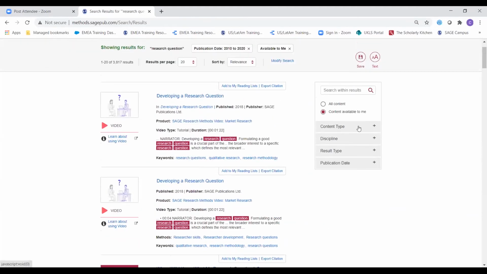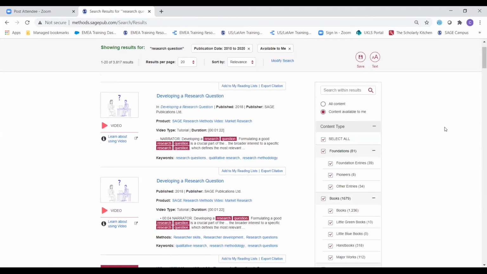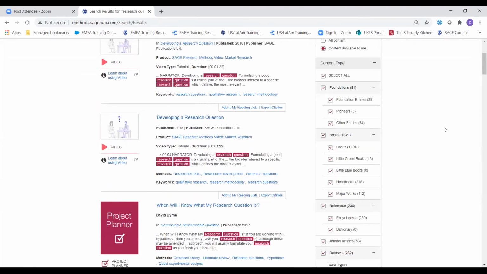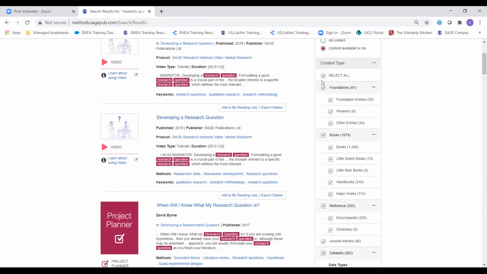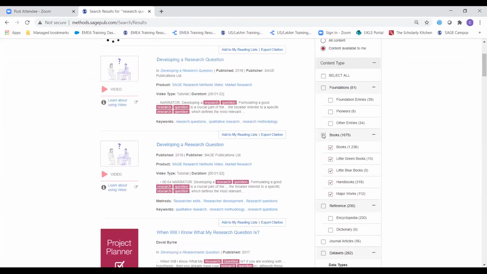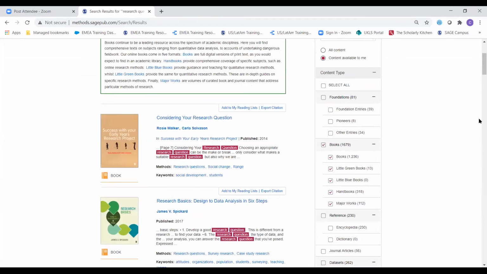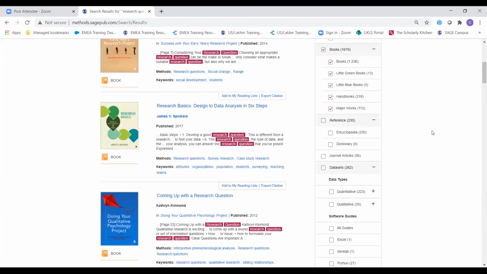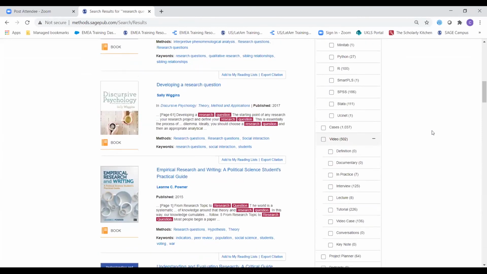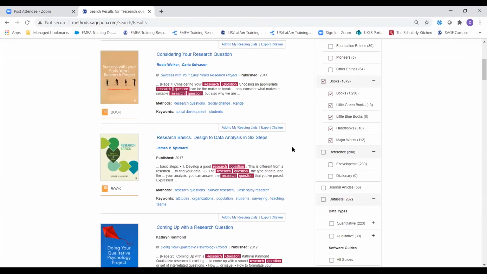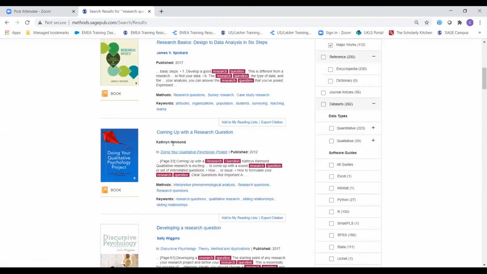And then we also have the content type filter here. This will allow you to filter by a specific content type. So if, for example, we wanted to have a look at just books, if you unselect select all and then click into books, that's going to filter out items so that they will just be on books. And we can see here that we've got a nice chapter coming up with a research question.